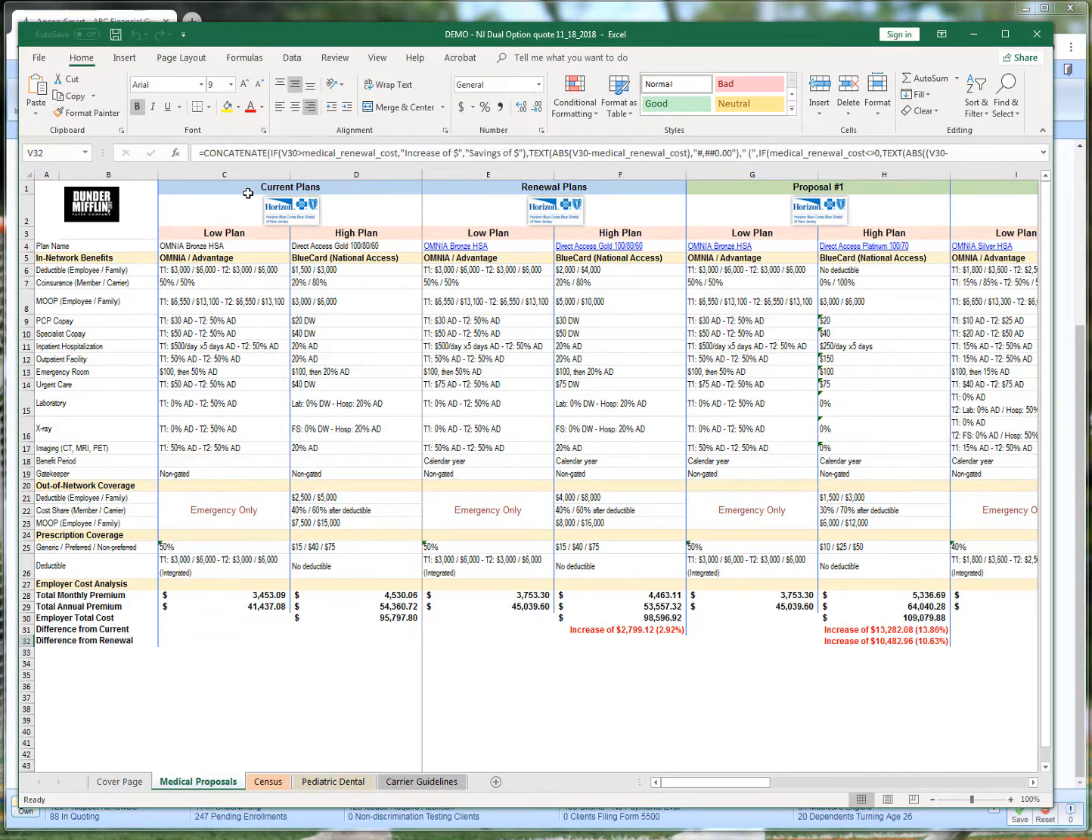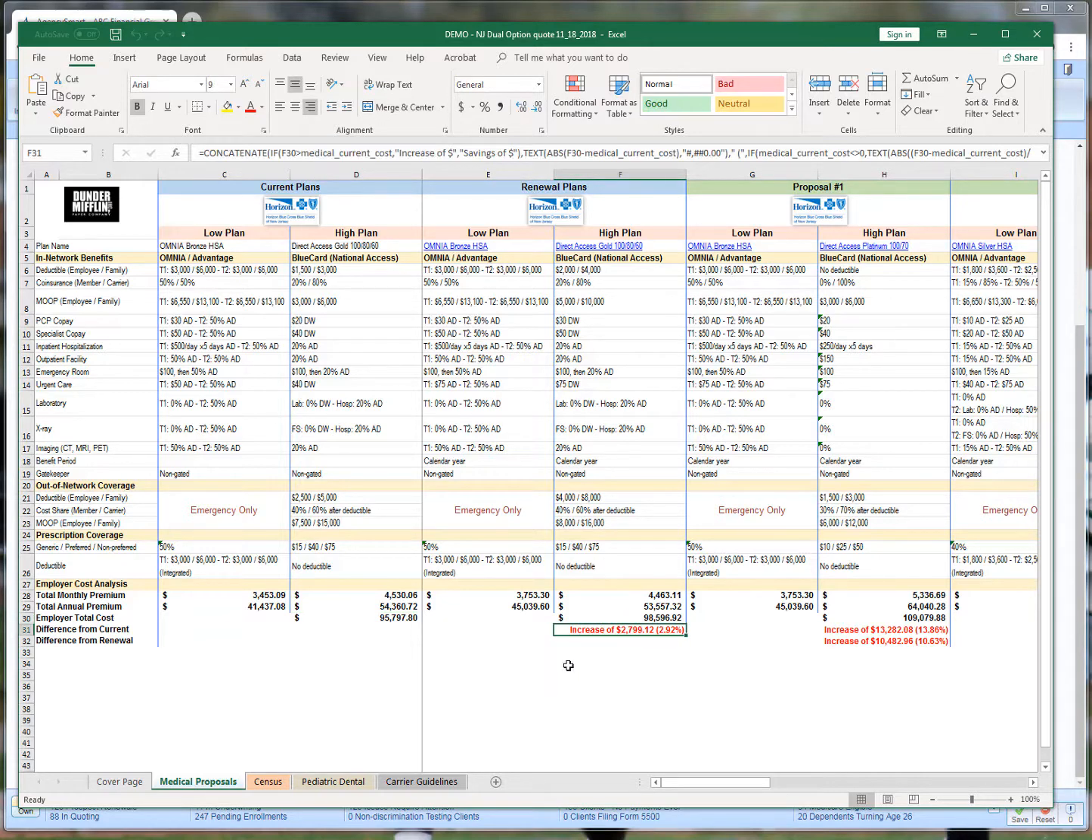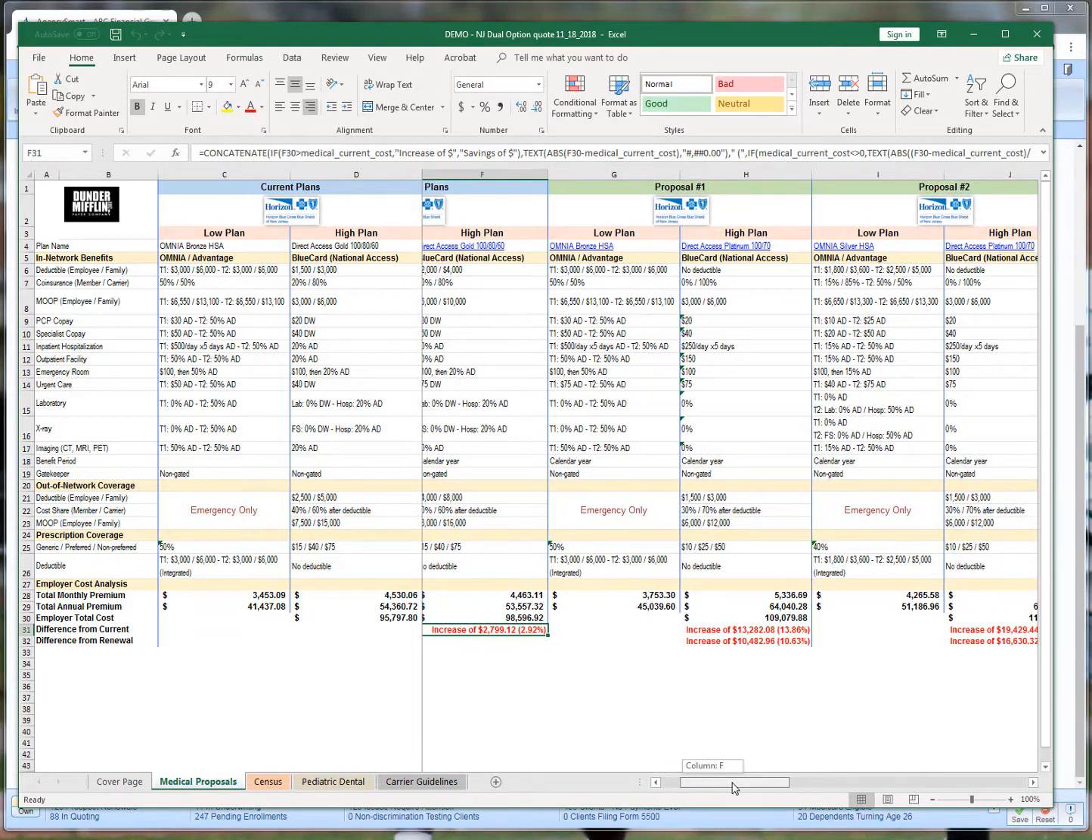Okay, so I have my current low-high option, my low plan with Horizon, and the total monthly annual premiums for the low plan. Same thing on the high side, high plan, total monthly, total annual, and then the system adds the annuals up to give you the total annual premium for the client, and then compare that to the renewal. The renewal is a 2.92% increase, and that's $2,799, so it states it in dollars and percentage. Then the system does that across the proposal.